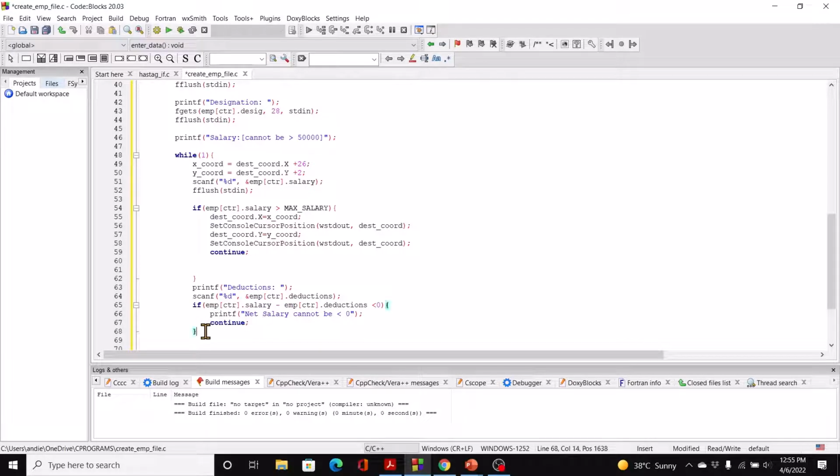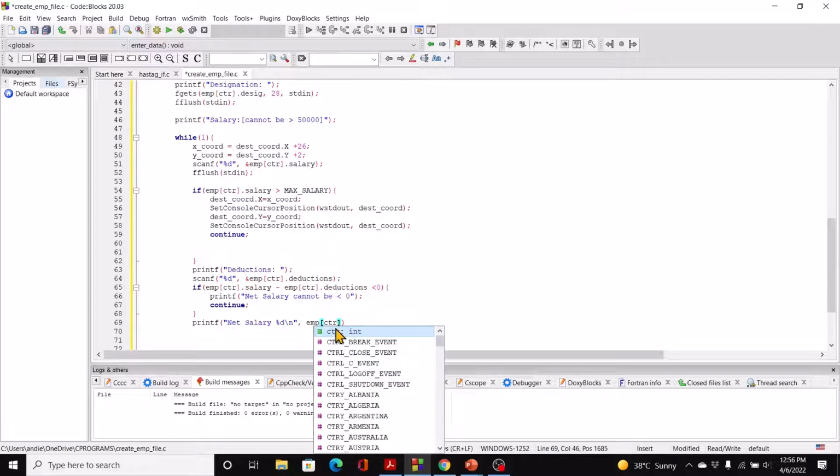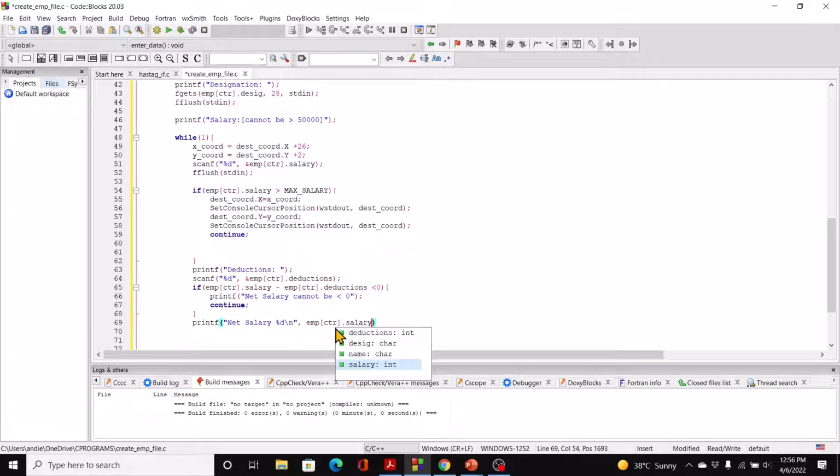Else, we can printf net salary percentage d backslash n, comma, and here we can say emp of ctr dot salary minus emp of ctr dot deductions, right?